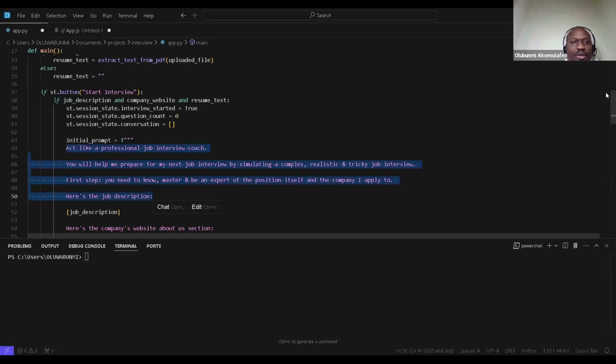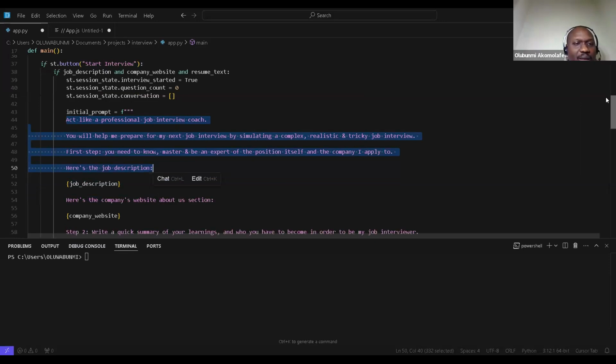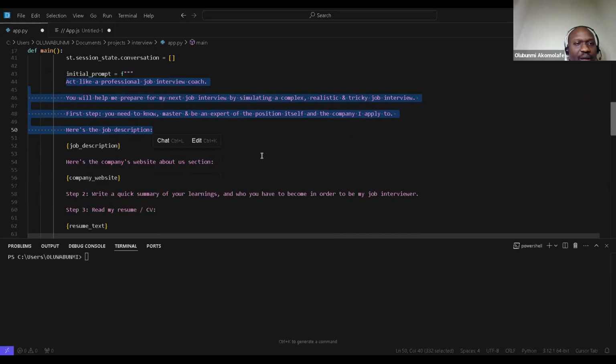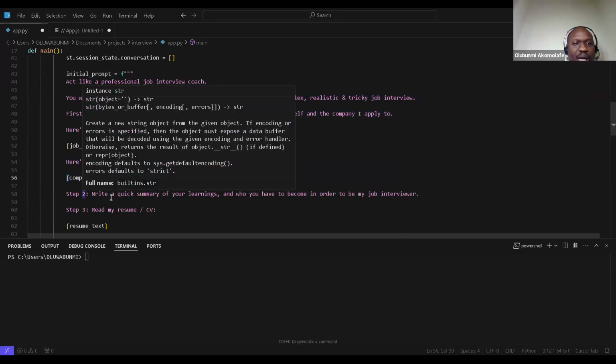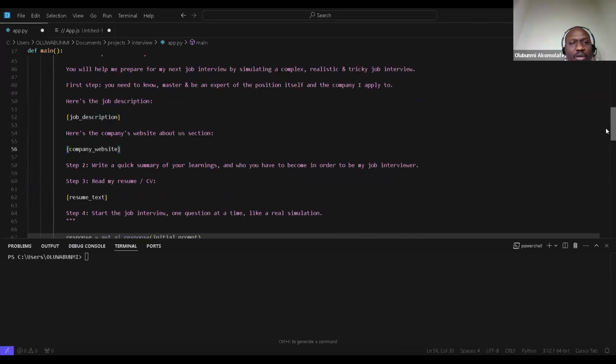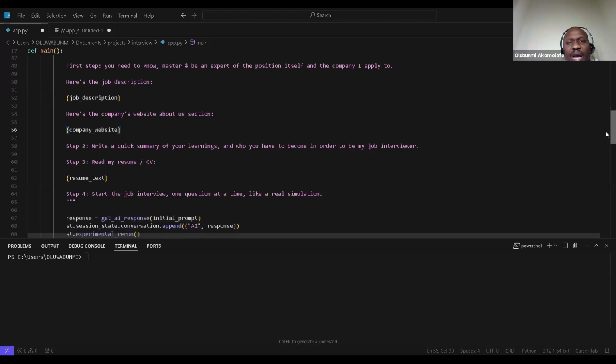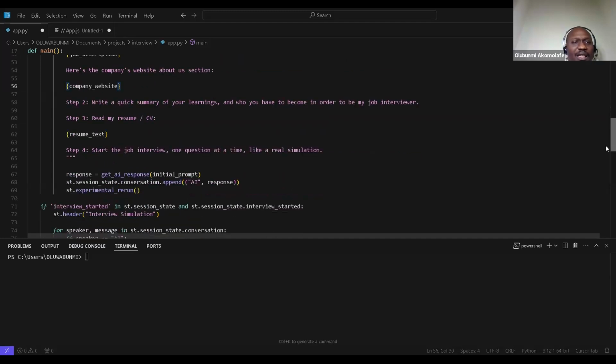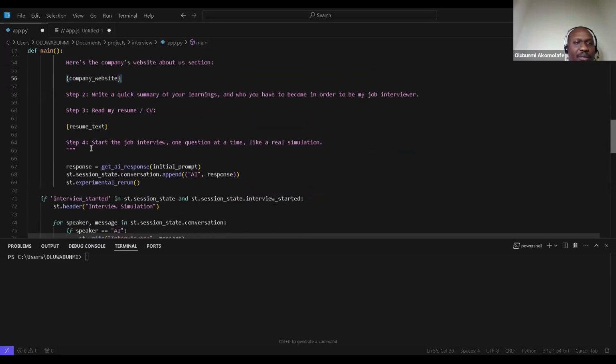So this bit now is the prompt that you are going to give the large language model. You're also going to define, so the job description part is, here is the company's website. You put it. Step 2, write a quick summary of your learnings. After you've input all those things, you are going to ask the large language model to summarize whatever it has seen, so that you can start the interview simulation. Step 4, start the interview one question at a time, like a real simulation.